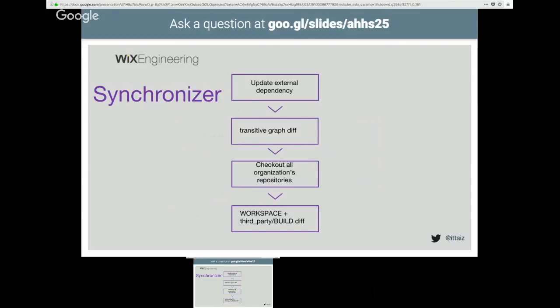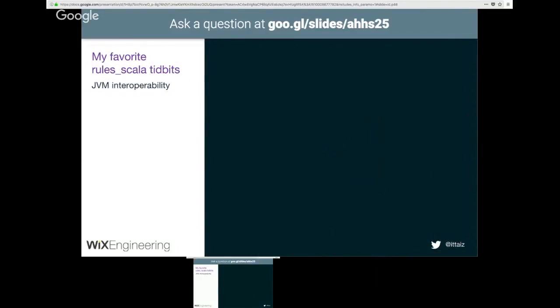We need to add some tweaking to the synchronizer because, like many of you have already been feeling, the one version policy is really, really good to strive for, but there are rough edges. So this is a bit about our user story. I'd like to take you now into a few of my favorite rules_scala tidbits.